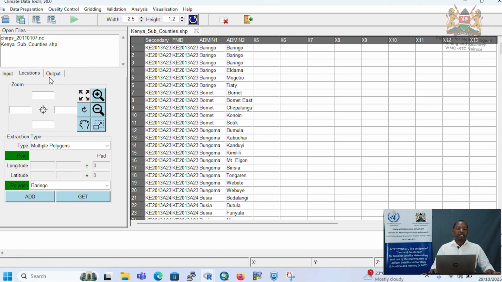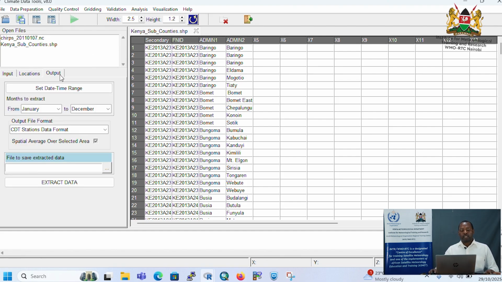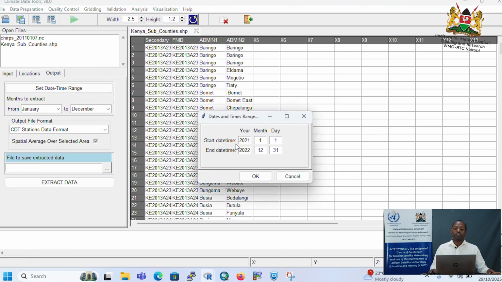Once I have done that, I'll do the output. The output is where you define the date time, the range in which you want your data to span from. Remember, you need to know how your data is in terms of it is from a certain start date to a certain end date.